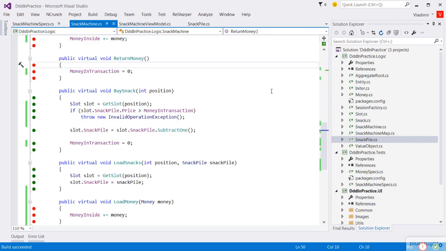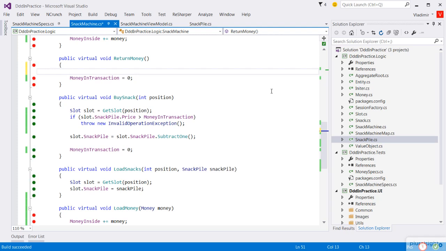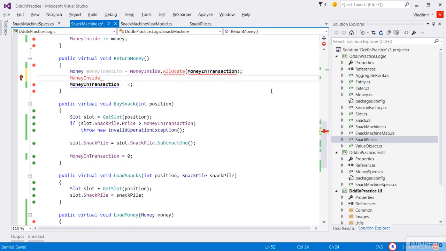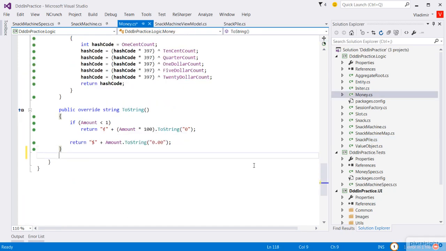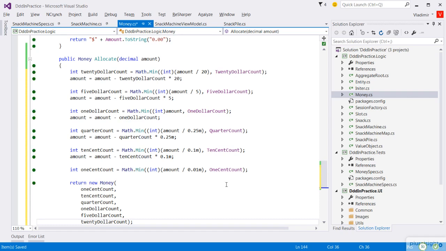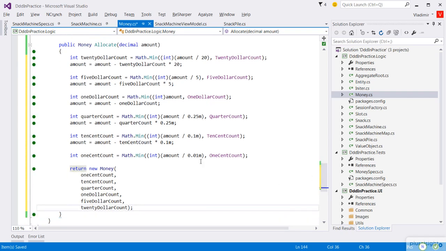To make it work, we need to somehow allocate a required sum from the money inside and subtract it from the overall amount. So basically what we need here is something like this. Allocate the money in transaction amount, which would be the money to return, and subtract it from the money inside. This allocate method will handle all the logic of deducting coins and notes of the highest denomination. I'll just copy the implementation here, but keep in mind that this is definitely something that needs to be covered by unit tests, which I'm leaving as an exercise.